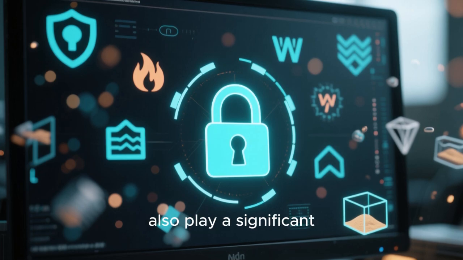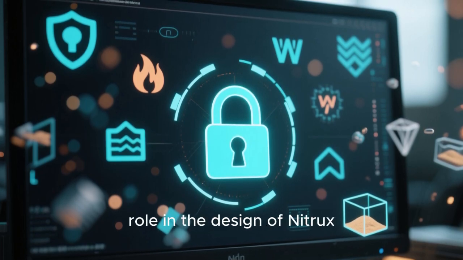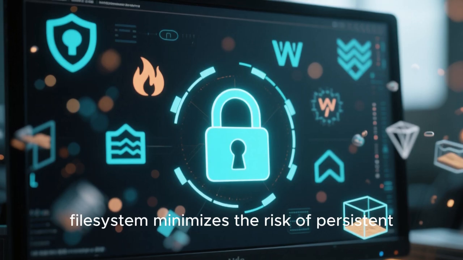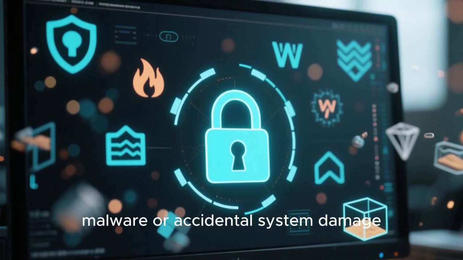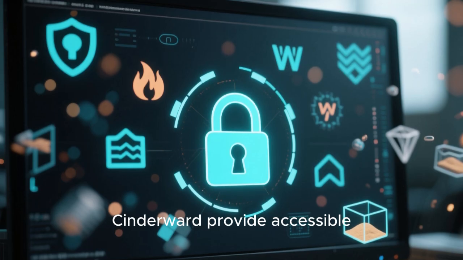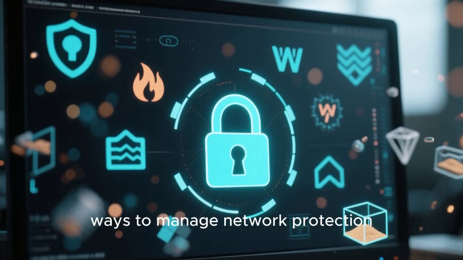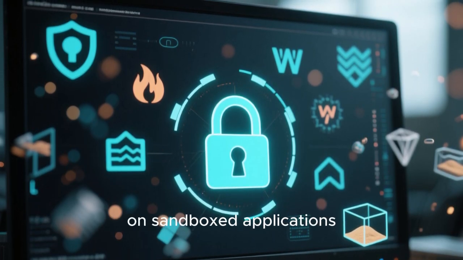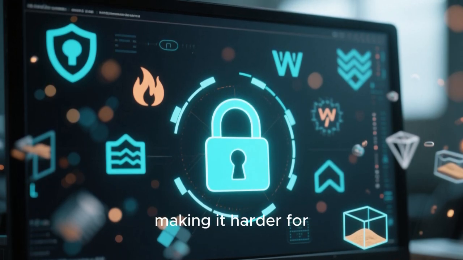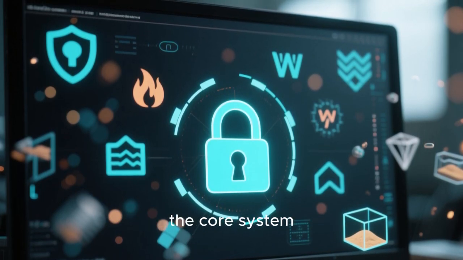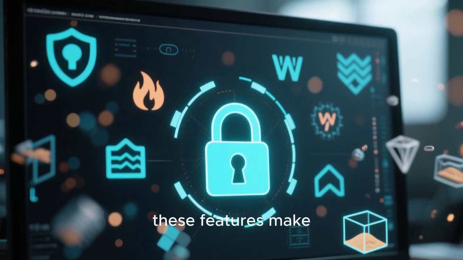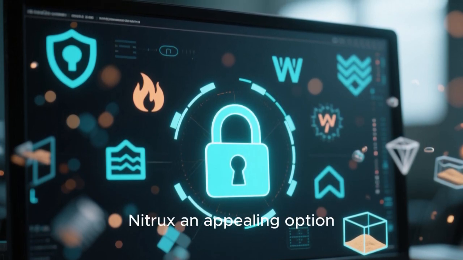Security considerations also play a significant role in the design of Nitrux 5.1. Immutable root file system minimizes the risk of persistent malware or accidental system damage, while tools like Firewalled and Cinderword provide accessible ways to manage network protection. The emphasis on sandboxed applications and rootless workflows adds another layer of safety, making it harder for compromised software to affect the core system. For users who prioritize privacy and reliability, these features make Nitrux an appealing option.